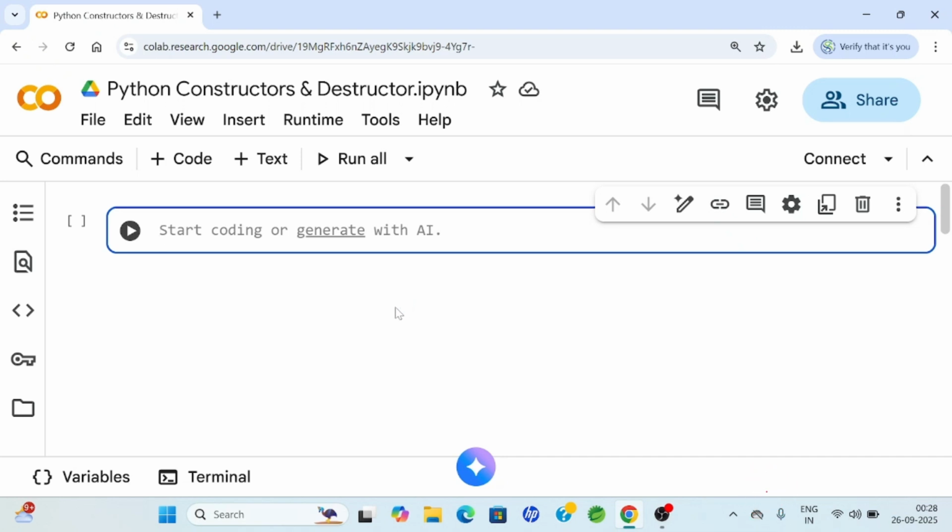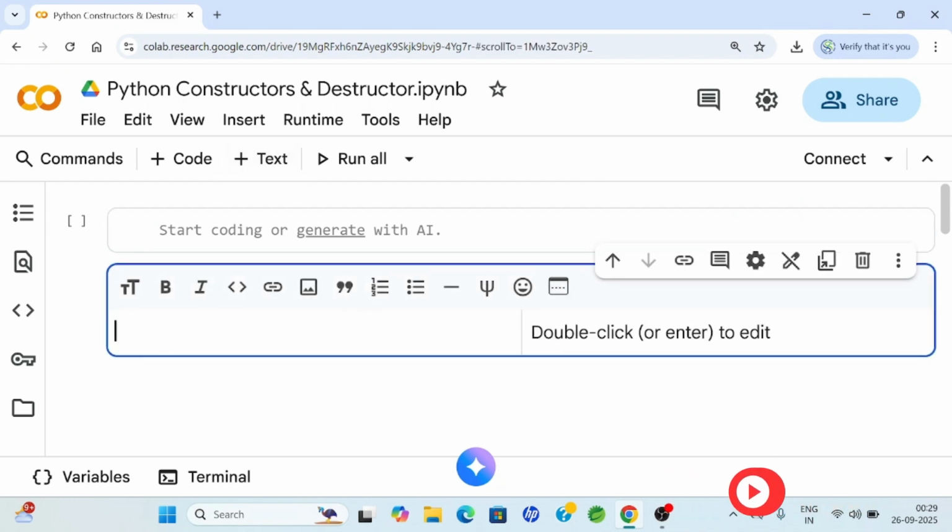In this video, I will give clarity about Python constructors and destructors. Very simple concepts. First of all, we will know constructors.